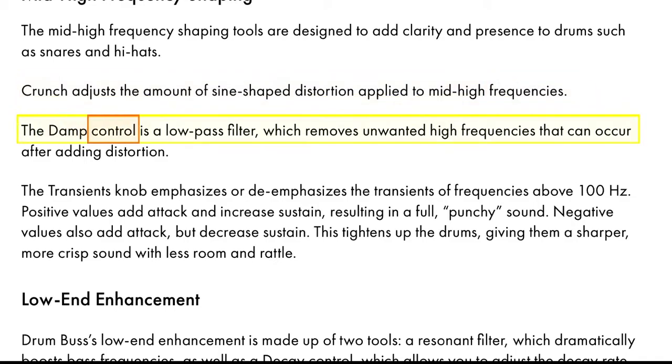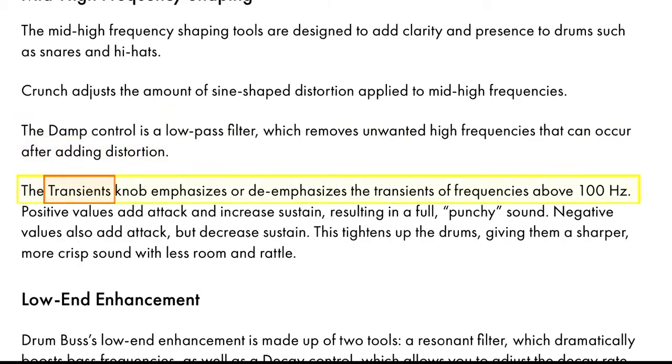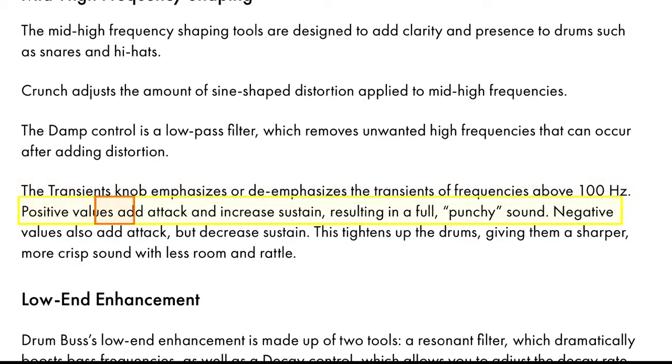The damp control is a low-pass filter, which removes unwanted high frequencies that can occur after adding distortion. The transients knob emphasizes or de-emphasizes the transients of frequencies above 100 Hz. Positive values add attack and increase sustain, resulting in a full, punchy sound. Negative values also add attack, but decrease sustain. This tightens up the drums, giving them a sharper, more crisp sound with less room and rattle.